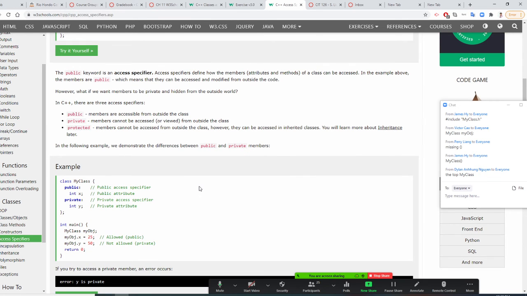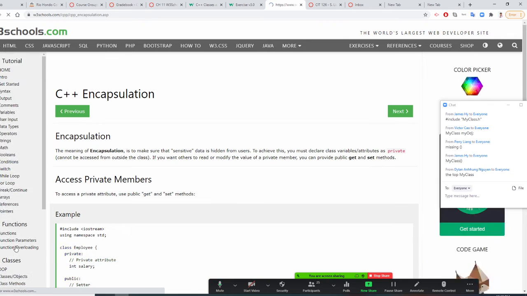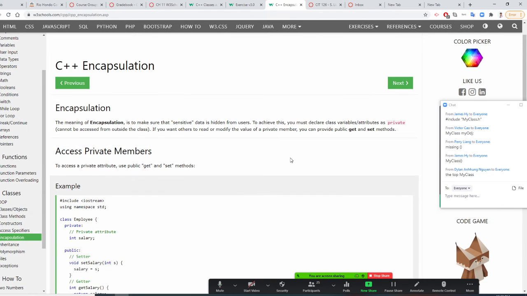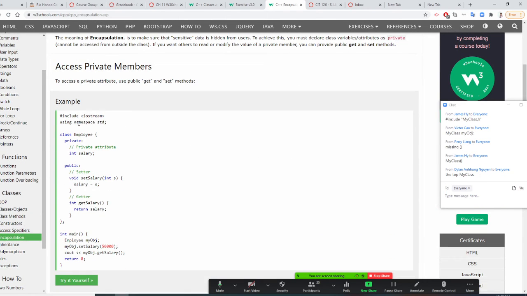Okay. So we need to read it. So we got this part. Let's go encapsulation. So the meaning of encapsulation is to make sure the sensitive data is hidden from the user. To achieve this, you must declare class variable as private. Right here, for example, the salary is private. So basically, attributes are usually private.